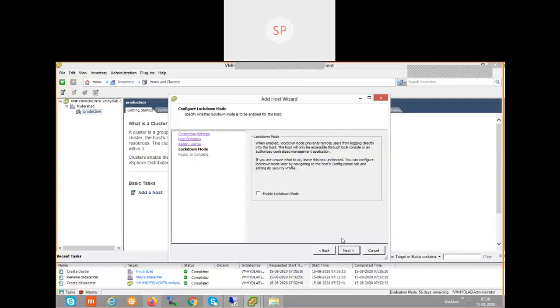Now, what is this lockdown mode? Normally, even if you have root credentials, you can directly connect to the ESXi host. If you enable this lockdown mode, you are not in a position to connect directly to the ESXi host. It is going to restrict you so that whatever actions you perform, you perform through the vCenter server only. That is the lockdown mode option.